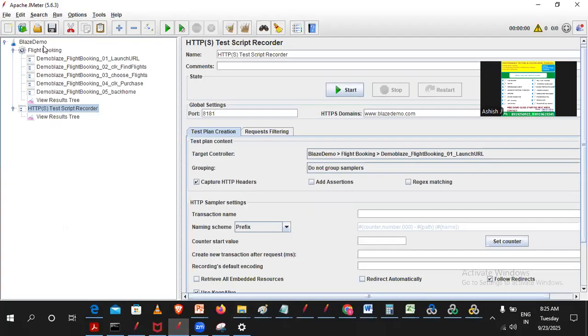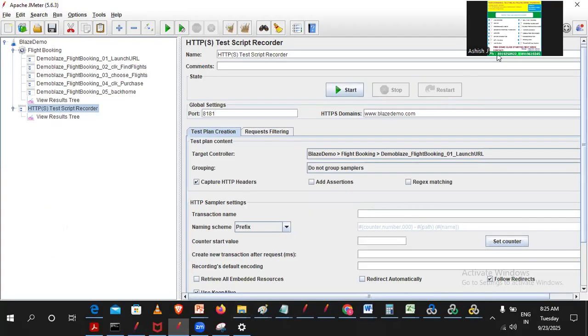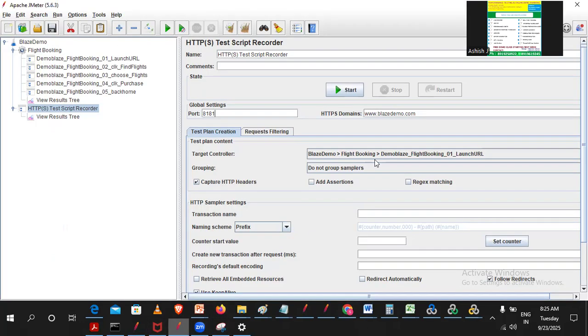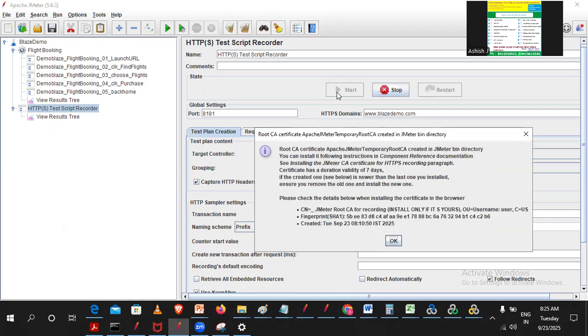Now what is my first action? Launch, right? So when I click on the start button, I need to launch the application. Just click on the start button. Again, you'll get this pop-up. Don't worry, just click on OK.